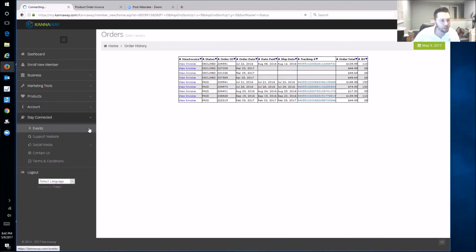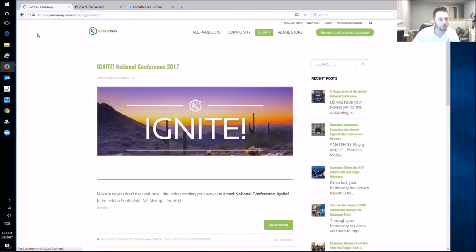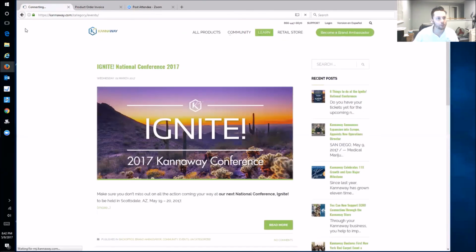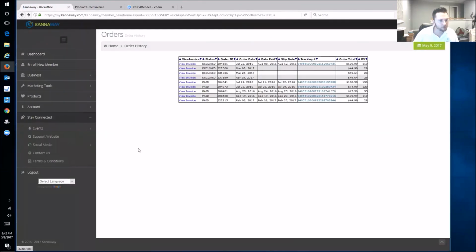Stay connected. You've got the events tab. So if you want to know the events coming up, you also have the support website. If you need to send a support ticket, you can do it directly through here, or you can just simply send an email to support@kannaway.com. It'll send them a ticket. Within a minute, you'll receive a reply letting you know that they got your support ticket. If you send an email to Kannaway support and you do not receive a reply telling you a ticket number saying that they got your thing, you might have sent it to the wrong email address. So make sure you get that.